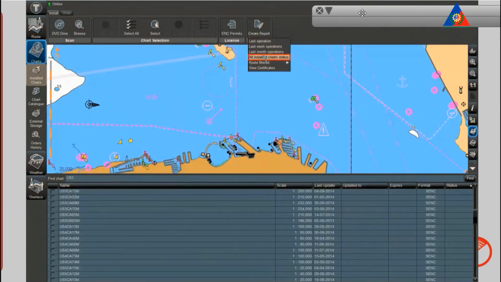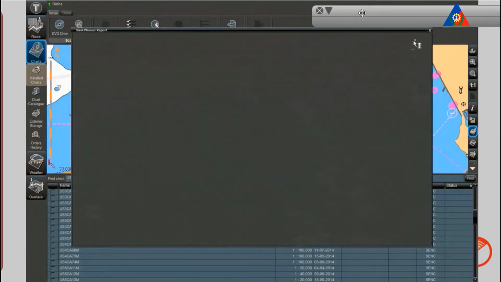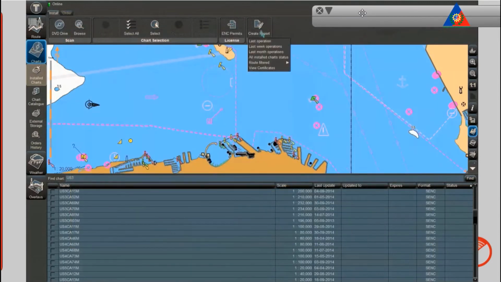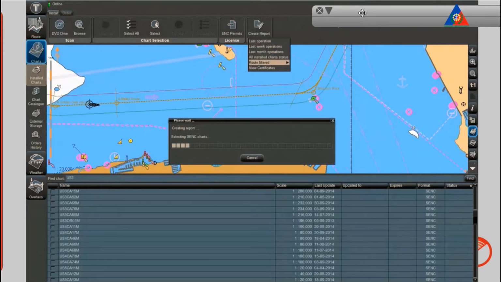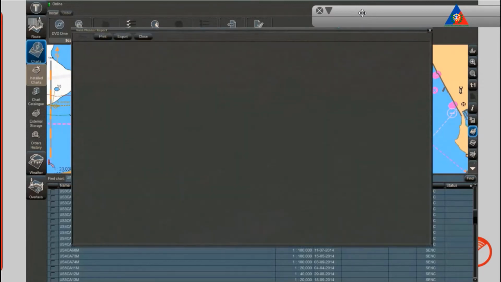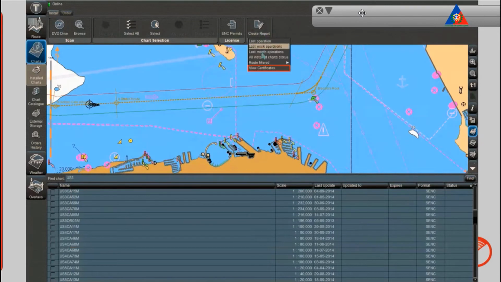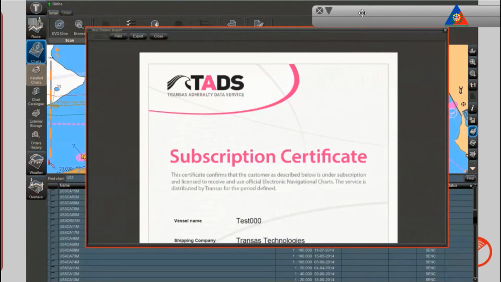All installed charts status lists the status of and information about all installed charts. Route filtered filters the chart status report according to the charts affected by a selected route. View certificates contains subscription certificate.